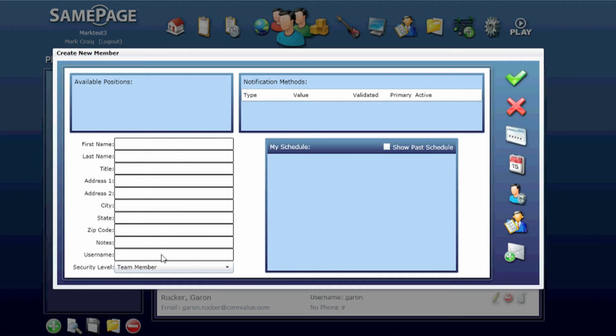Fill in their information and create a username. If the username is not available, it will highlight it in red, so you'll just need to try again for a username that is in fact available. You can add a password by either clicking on the Change Password icon, or when you click the check mark, it's going to ask you to create a password if you haven't done so.